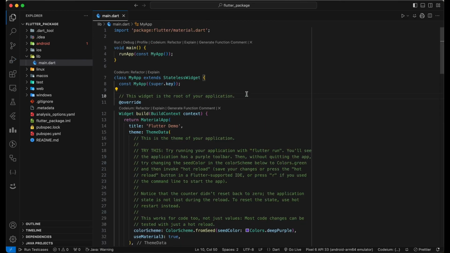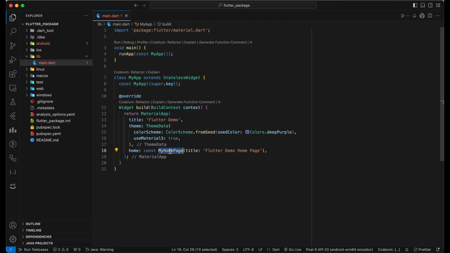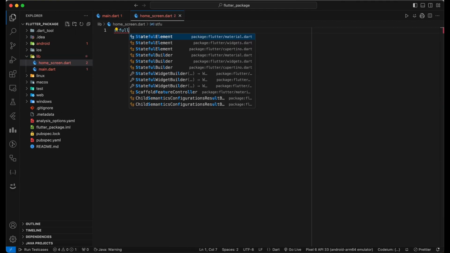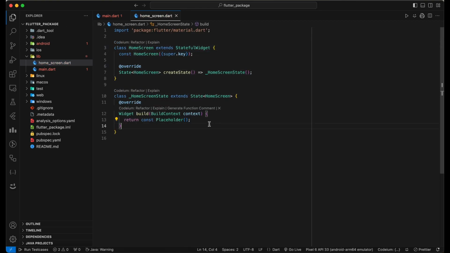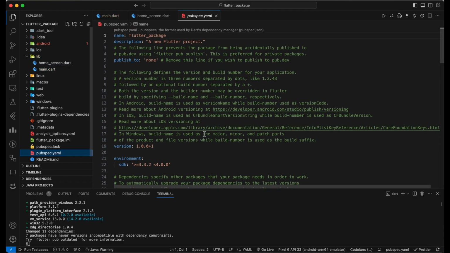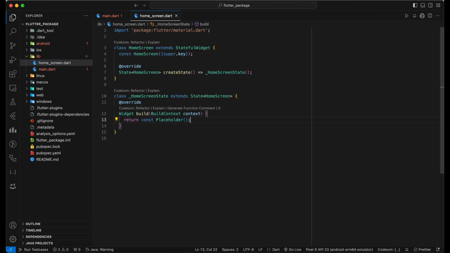Let's dive into the code. I am creating a new project here. You can work on your existing project, remove comments, and add home screen. Let's first add the package by running this command in terminal in your Flutter project directory. Let me show you a few functions provided by Path Provider.